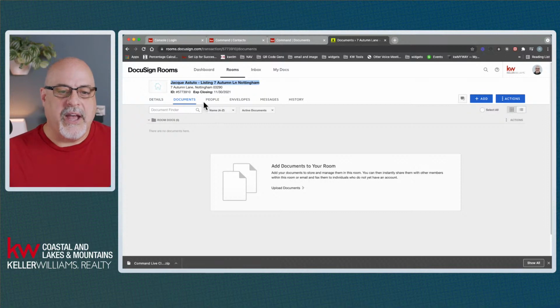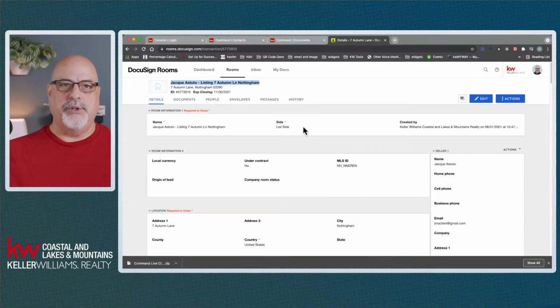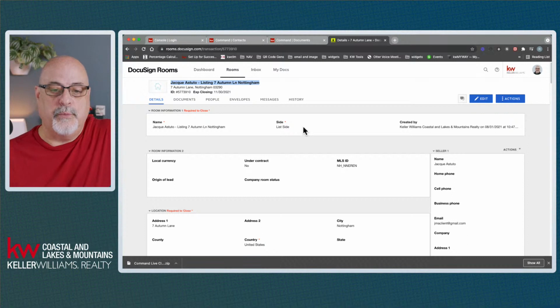Next up here is we have the closing of 11:30. Oh, look at that. Expected closing is in there. The address is in there. All of that stuff is in here. That is because we filled out the details completely. The Details tab of this room is going to show us everything that we added that is relevant to this room. So, for example, the name of the opportunity, the side of the opportunity, list side by side. So it's a list side, created by Keller Williams Coastal Lakes and Mountains Realty.